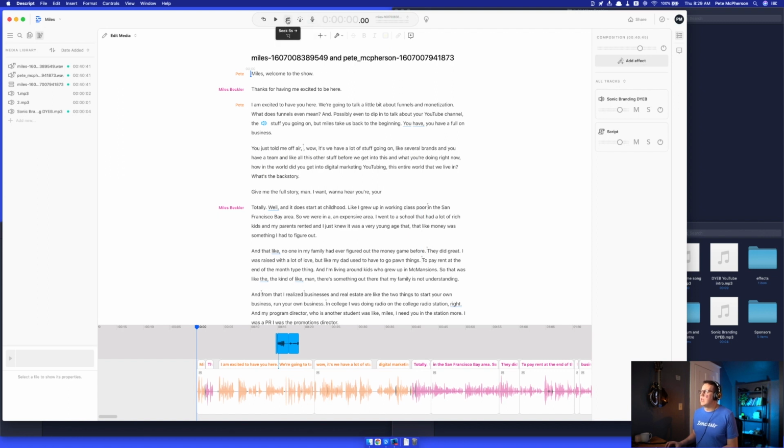Also, when you are listening, you can go back and forward 5 seconds. I don't know what these shortcuts are. I never use them. Obviously, tab plays. You can speed up the playback speed, which is really handy if you're going through longer episodes. Wow, we have a lot of stuff going on, like several brands.